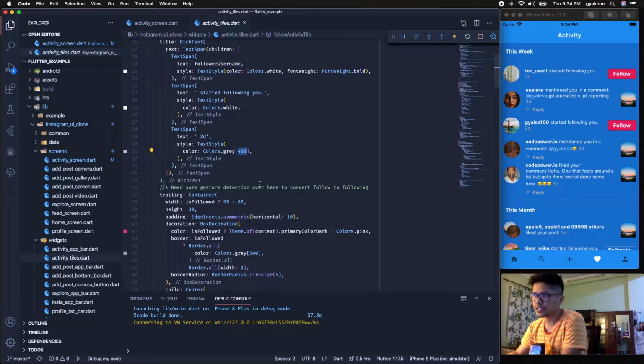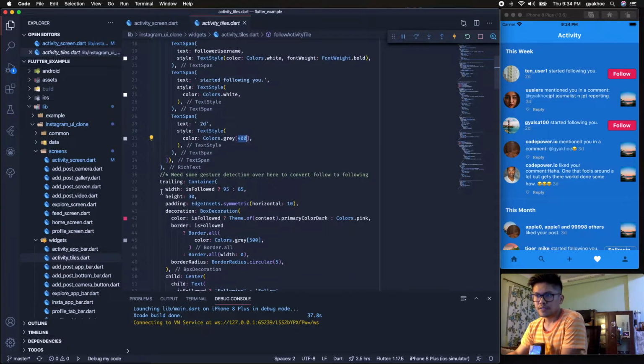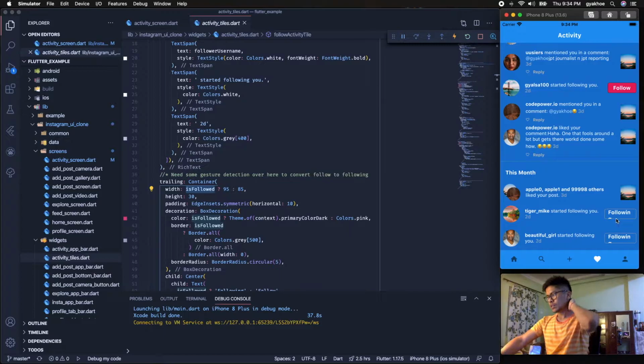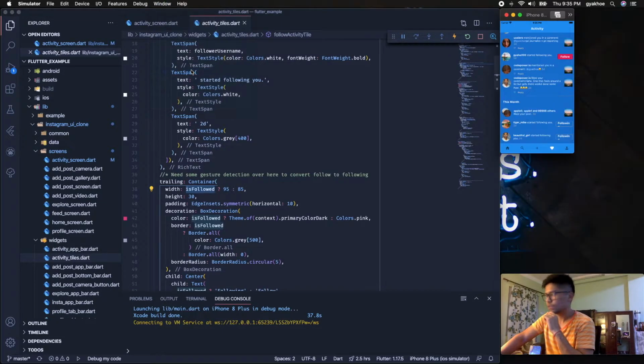On the trailing part, if is followed is true, then the width of that container will be 95, otherwise 85. This is to accommodate the text characters. Here you can see my following, I'm missing the G over here. I think it has to do with the simulator. Let me change back to the physical device. It should appear.